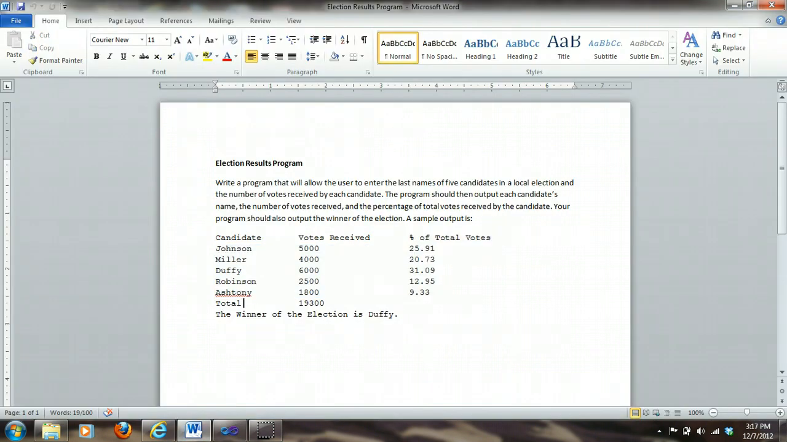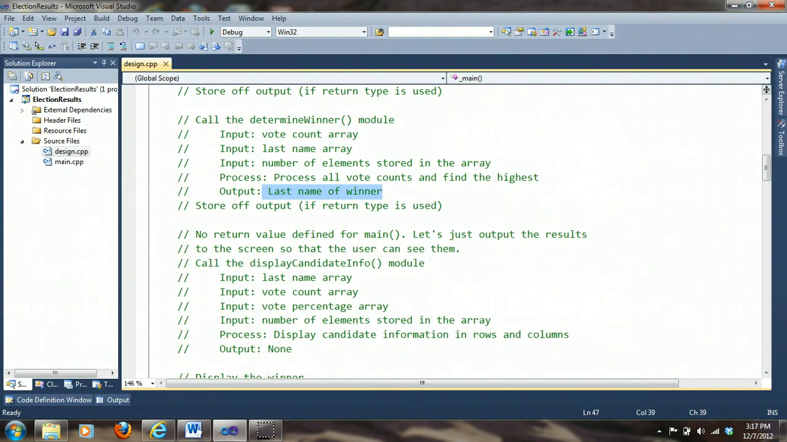Why do I say that? Right here. We need to be able to display who is the winner here, right? And so that's really what's driving this return statement here. This last name of winner is that we need to show that.